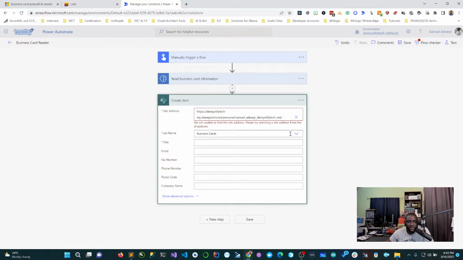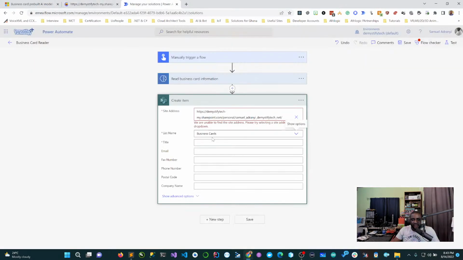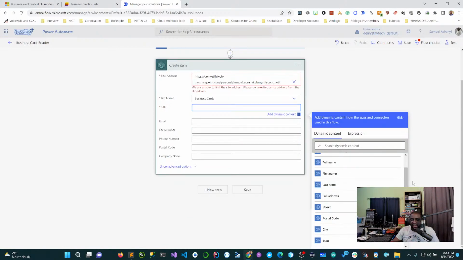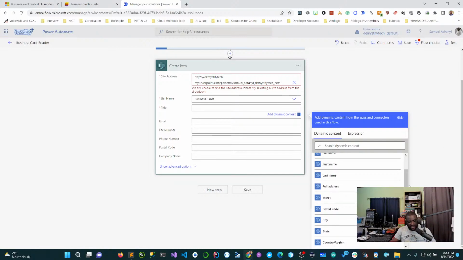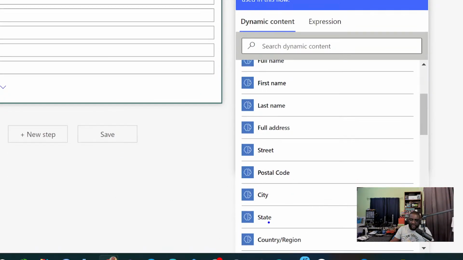Okay, so look at this. The name of the list here, as you can see, is business card. And then these are the entities: email, fax, phone number, postal code, company name. These are the entities I defined when I was creating this list. So this list is just empty. However, if I want to fill the title, what you're seeing here are all the entities or data sets that are extracted by the AI Builder. You can see them here. So I can just put them into our list.